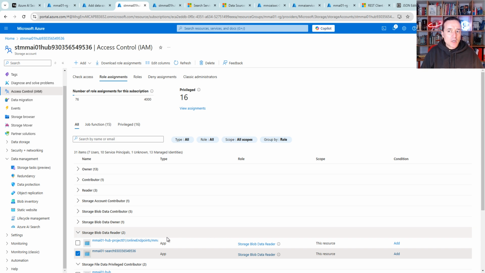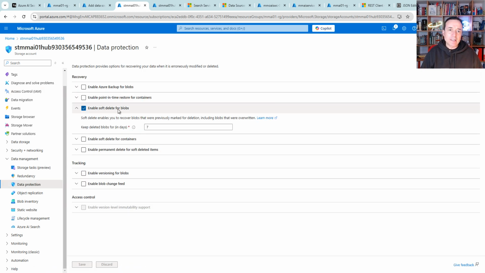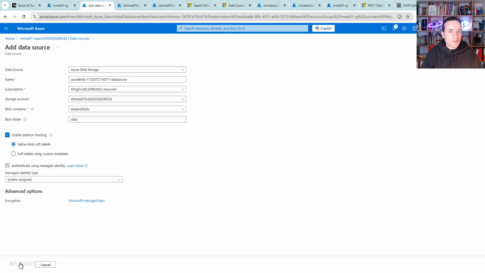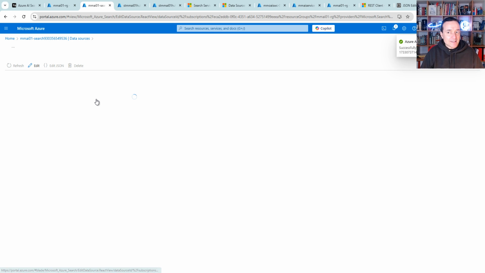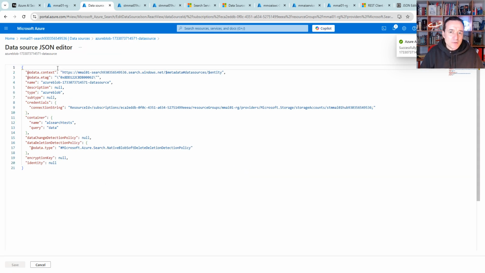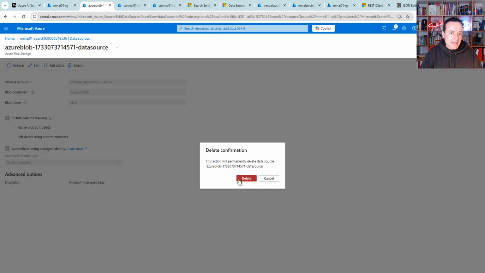Configure the storage for added security. Access the storage with the system-assigned managed identity of AI Search, or user-assigned, which has the Storage Blob Data Reader role. And in the data protection section, please enable soft delete for blobs. Confirm these choices in the data source wizard and it is created instantly. Let's look at it. The JSON shows the structure we could find in the documentation under create data source. Now delete the data source and I'll show you how to recreate it from code.